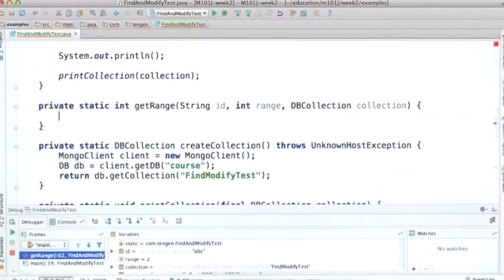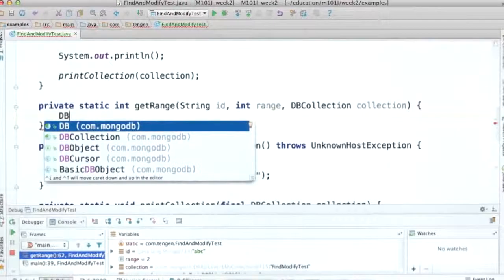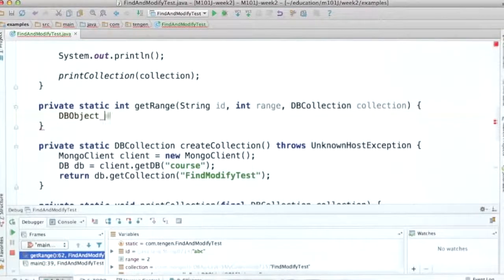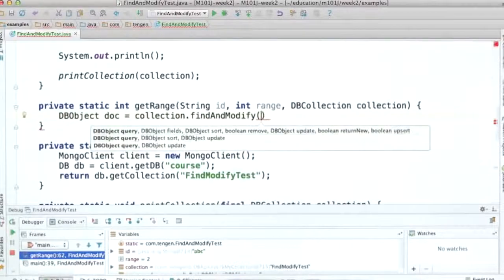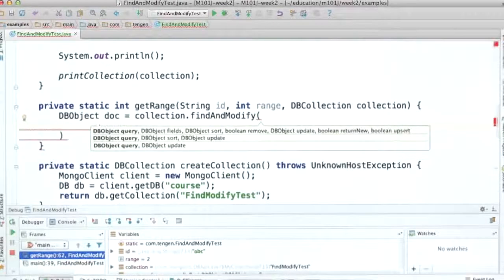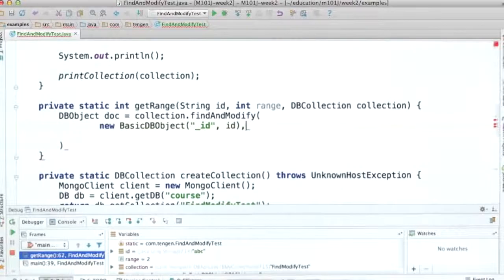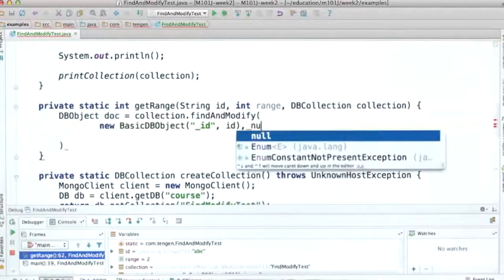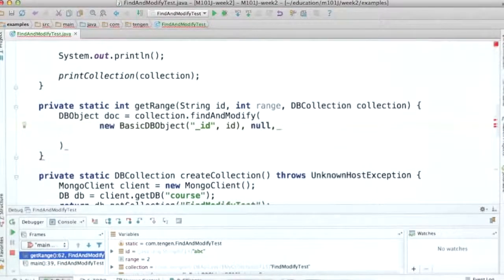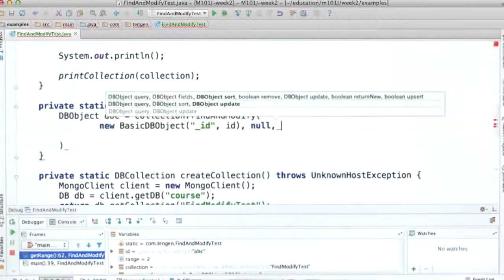So let's see how we can write getRange using findAndModify. FindAndModify returns a document, which I'll call doc, and I'll say collection.findAndModify. There are a lot of arguments to findAndModify for this particular use case. The first argument is always a query, and I'm querying for a document with the ID that's passed in. The second argument is the fields I want back. I'm just going to pass in null for fields because I don't care about getting all the fields back in this case. The third argument is sort criteria, which we're not going to use here, so I'm just going to say null for sort as well.